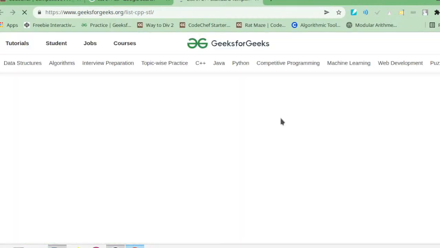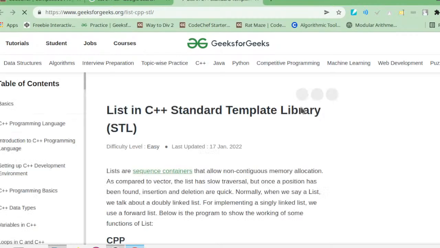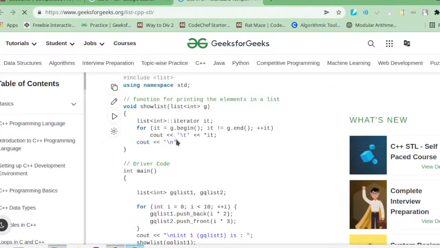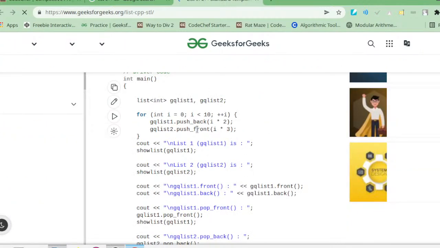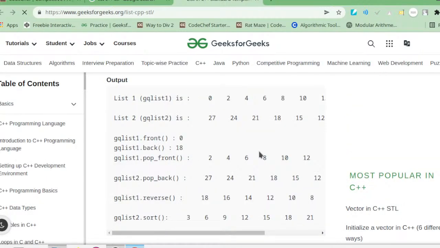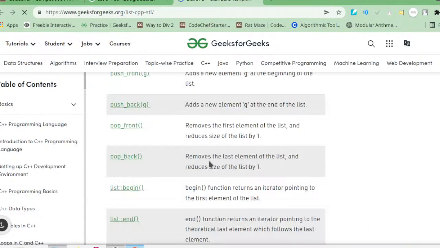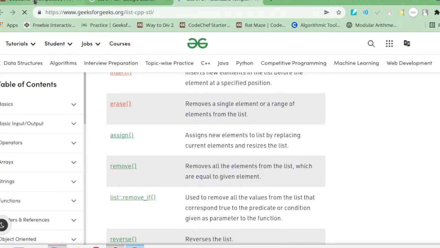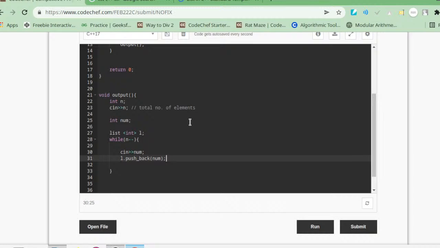From here only I have learned how to take input, like how to insert numbers in a list, and how to perform basic operations, like here they are printing the list, how we can push and how we can pop from the list, and what are the functions available in the list. So you can refer to this article for studying about list. Now we have inserted all the elements inside the list.